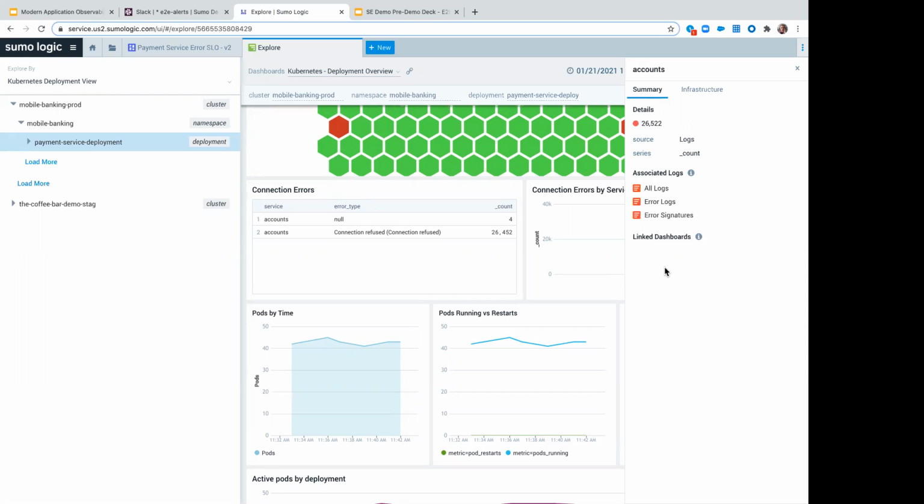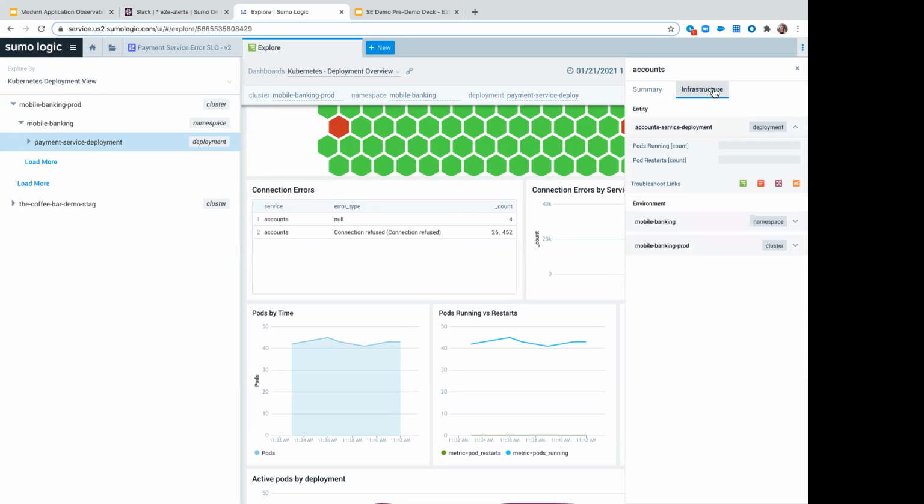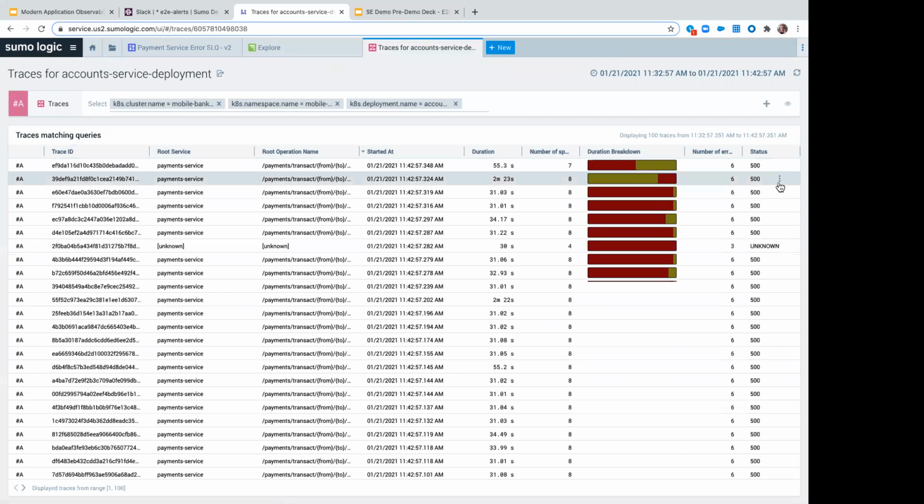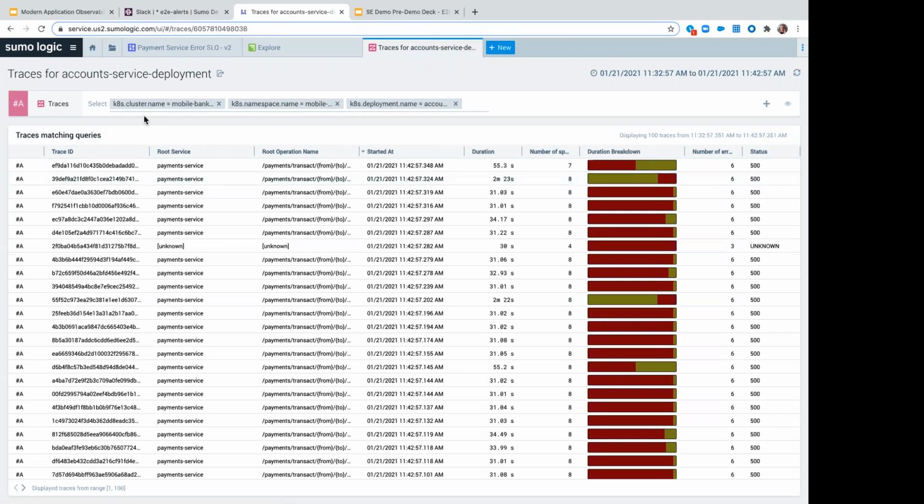So the best thing we can do is start to look at the tracing for this particular aspect. Coming into the infrastructure area, we can see that we have the troubleshooting links again, and one of these is the traces. Clicking on that brings us into our tracing. By diving into the traces, we get a better understanding of what's happening in those transactions between the payment service and the account service.